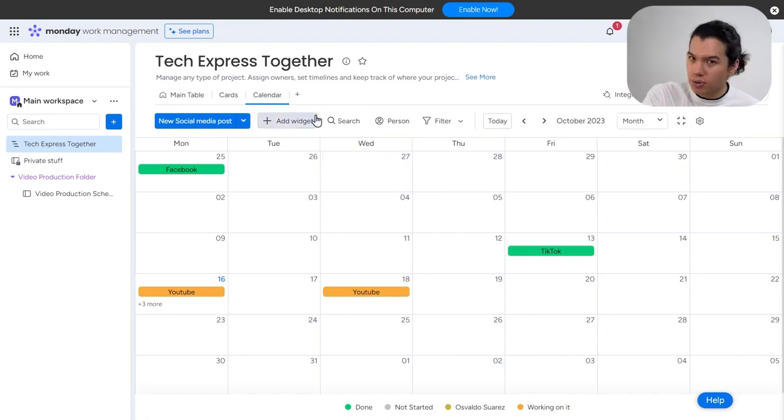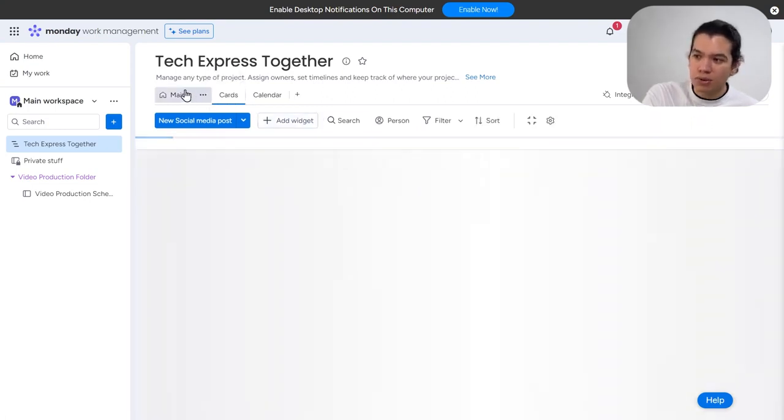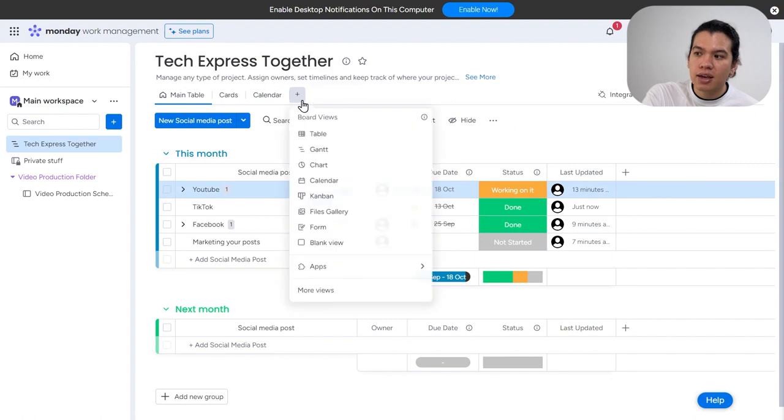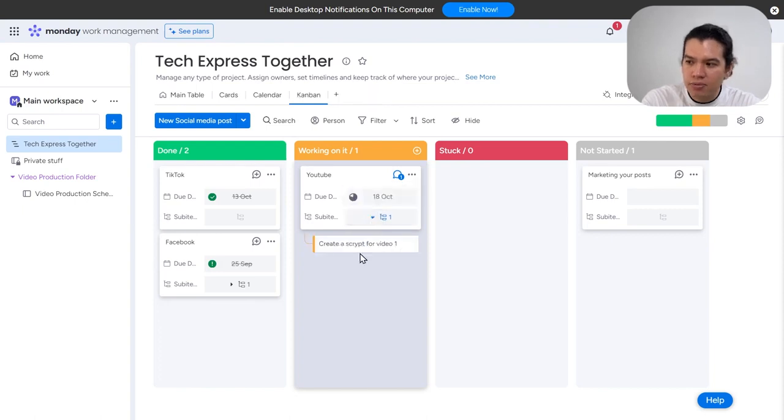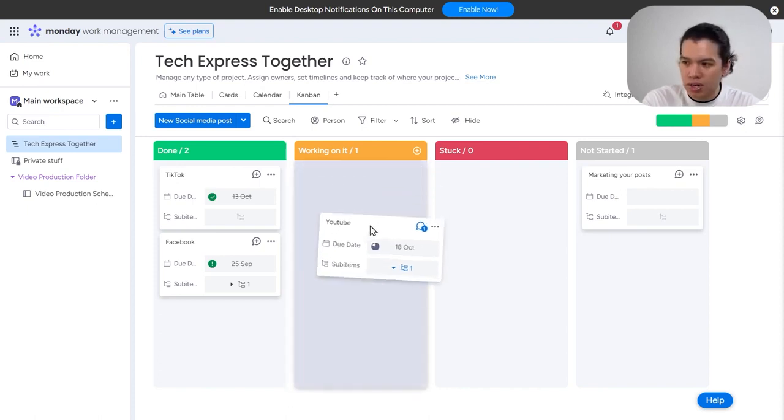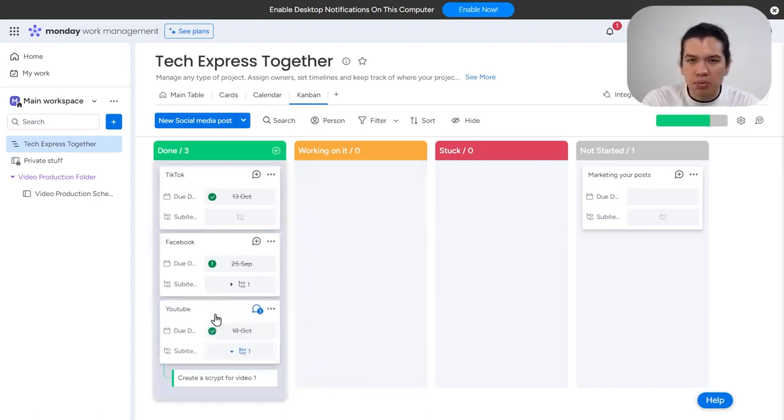I can add another view. As I just told you, you don't need to work only with the main table, cards, or calendar. I can add, let's say, add view, and I can go for Kanban, for example. Now Kanban is going to be really helpful because you just need to drag and drop what we are working on. Let's say, for example, that I created a YouTube video, as it says here in the sub item, create a script for the video. So I created this and I created the whole YouTube project. So I just need to drag and drop it into done, and we're good to go.